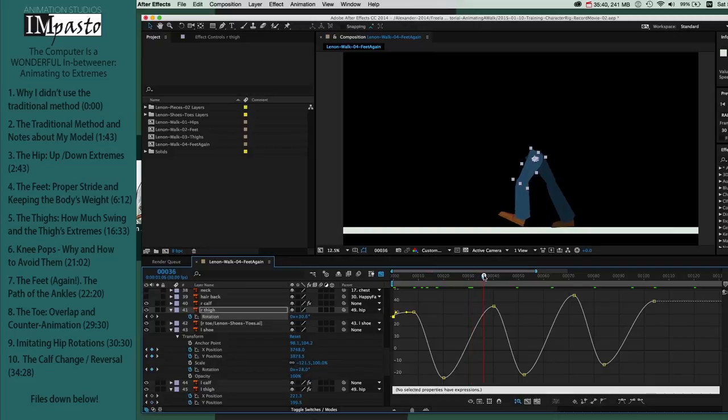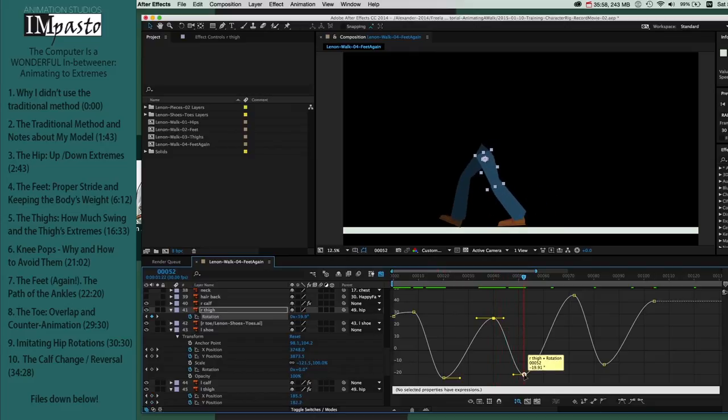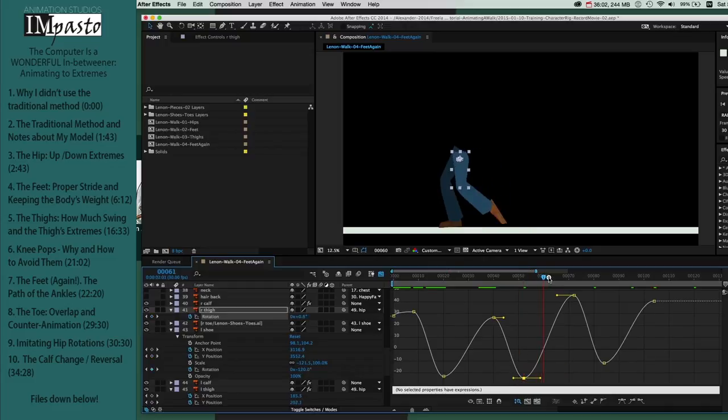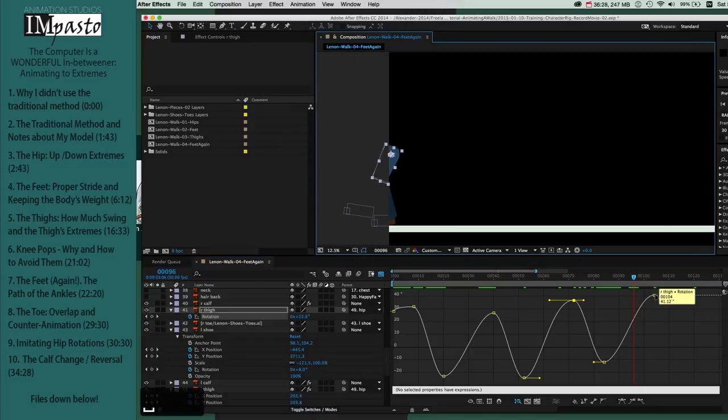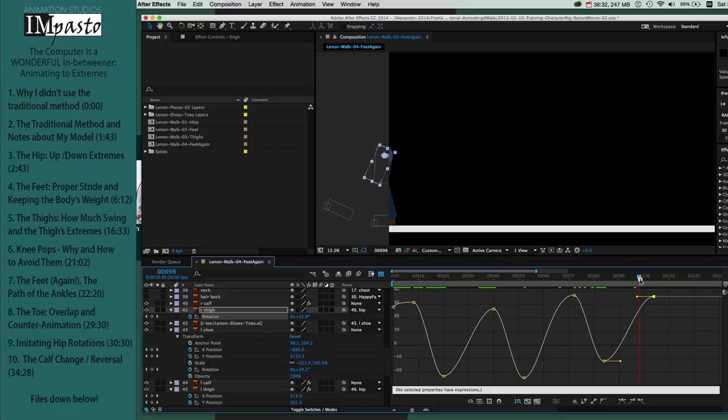And just right as it's coming to contact, we want to get it a little bit straight. So we just make a slight adjustment on this rotation. We're just going to get that straight going into contact. And this one, we're not really sure where it's going to go, but we just kind of guess. It's straight leg going into contact.